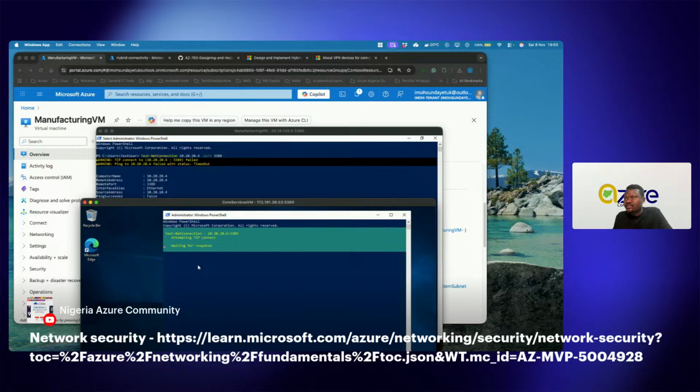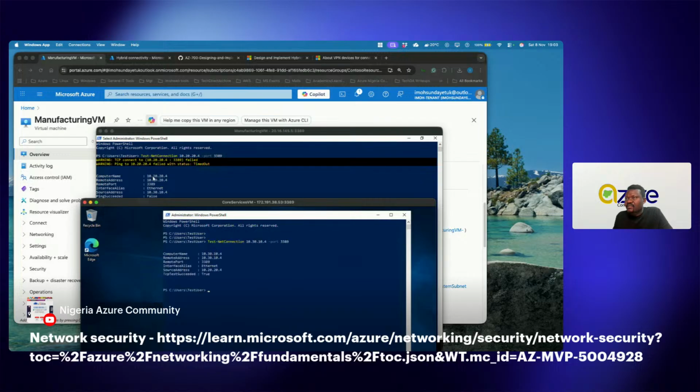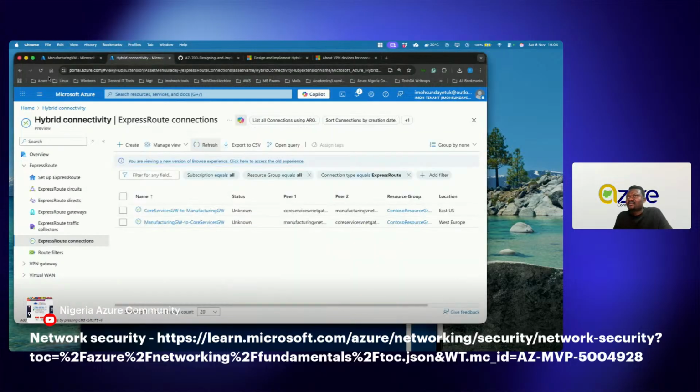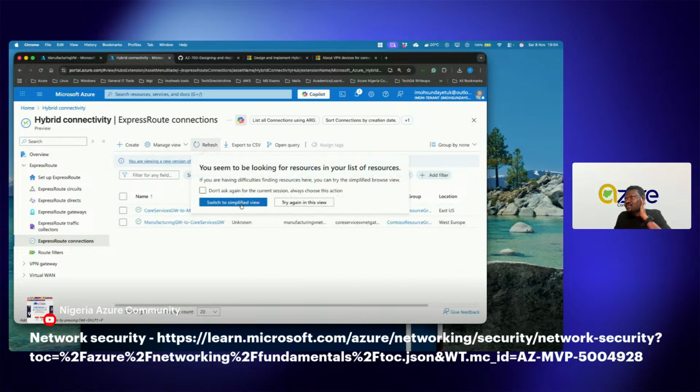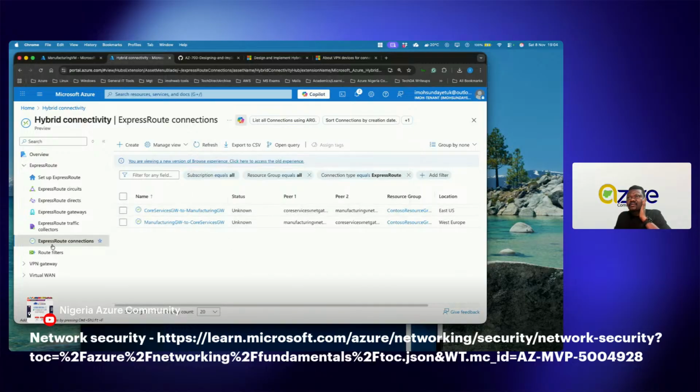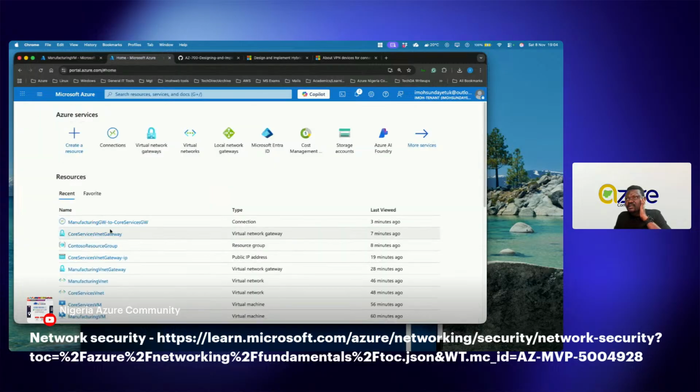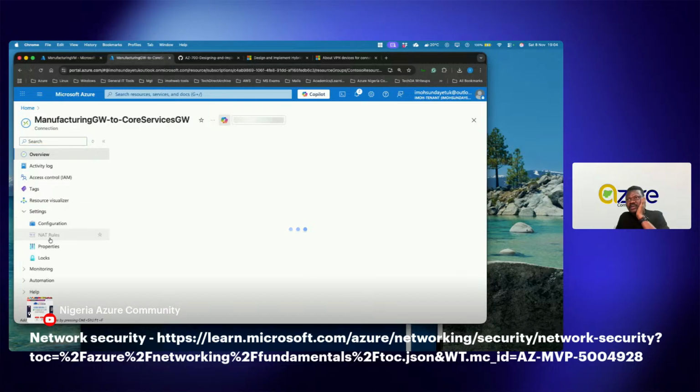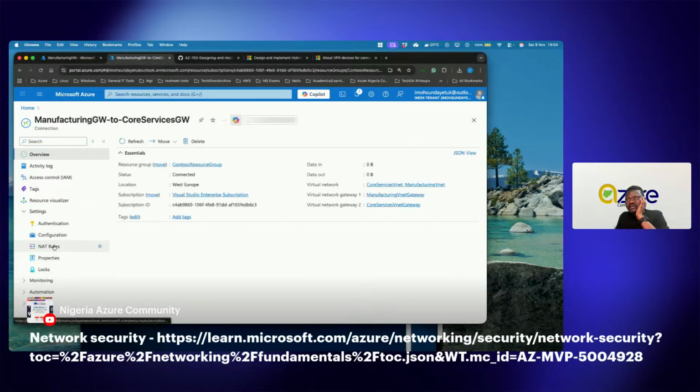So if you go back to the connection page, let's see. It succeeded, true, and this one is also true. If you go back to the connections page and refresh this status now, it is not reflecting on Azure. It's supposed to show connected. Let's see. Okay. Let's go back to this one. Let's check the manufacturing gateway.